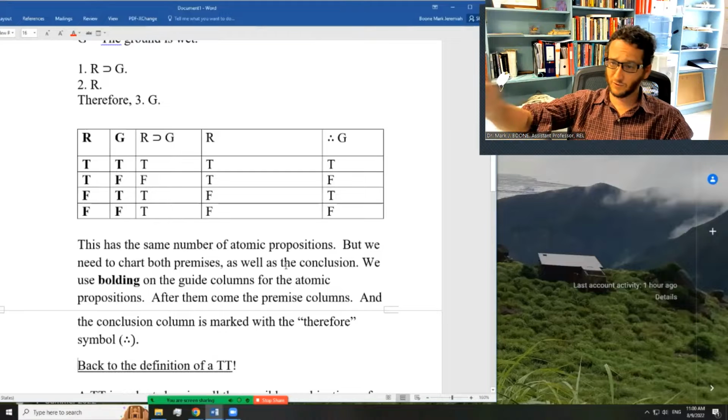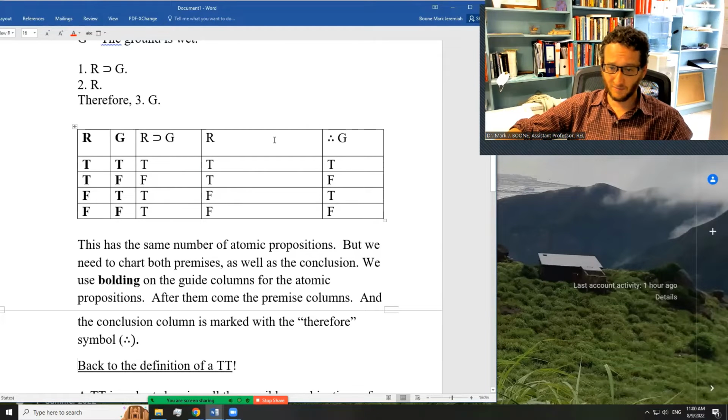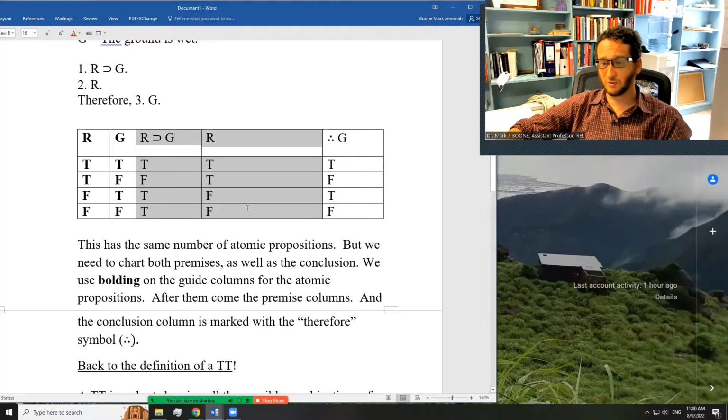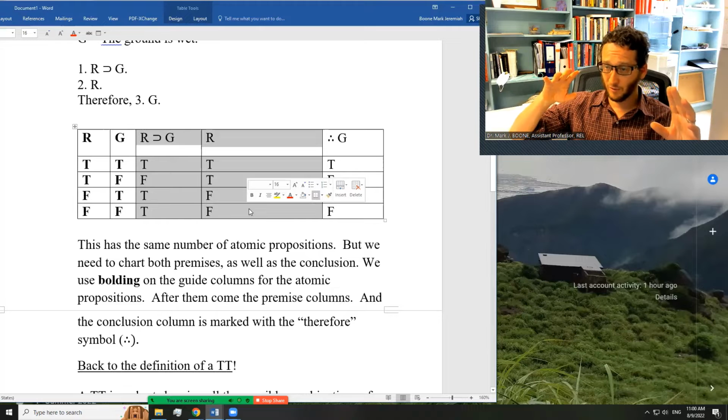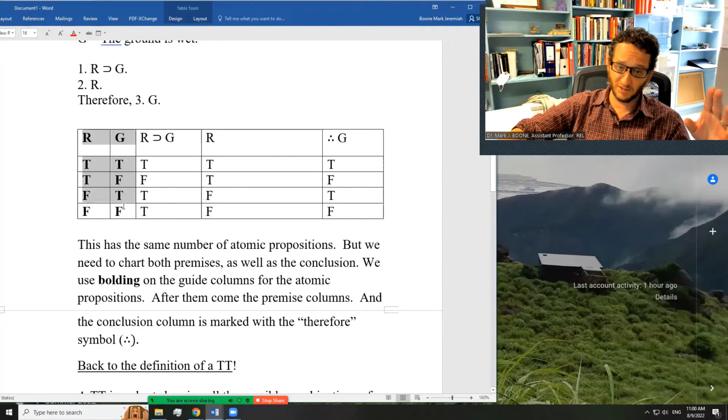Bolding on the guide columns for the atomic propositions. Then we have the premise columns, and then the conclusion column is marked with a therefore symbol. So everything in our truth table, using the conventions I'm going to be using in this video, will be a premise column, or it will be symbolized by its bolding to be a guide column for an atomic proposition, or it's going to have a therefore symbol to symbolize it's the conclusion column.